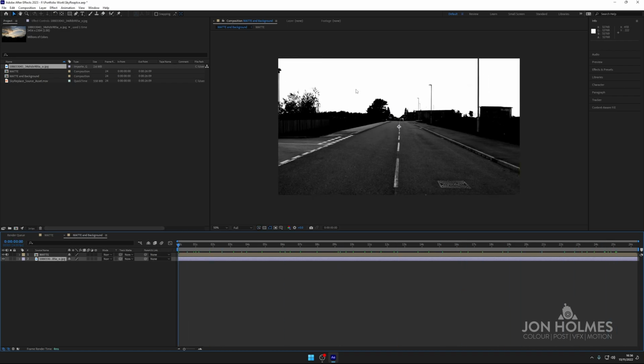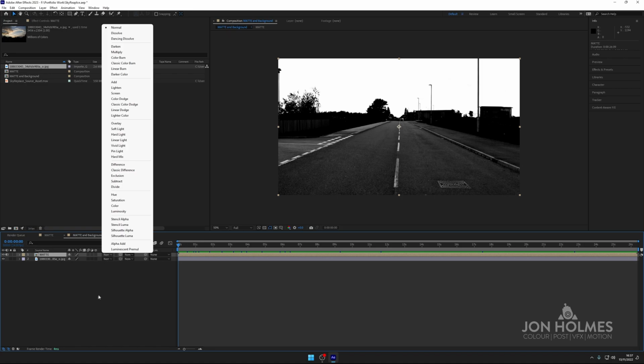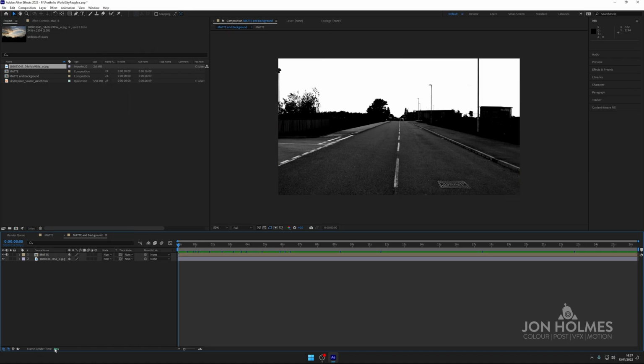So how do we get this sky to show up in this area and this mask to work as it should? Well, if we go to our matte, again, we could apply it as a track matte and do it that way, but again, I find there's a much more effective way of doing this. So there's a nice little blending mode under modes, and if you can't see your modes, make sure you've toggled your switches at the bottom where it says toggle switches.